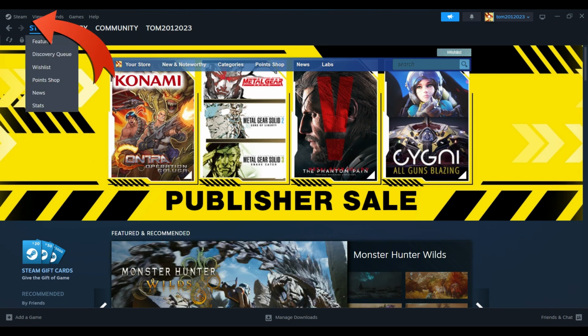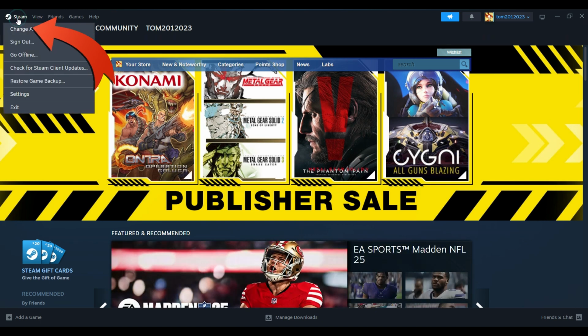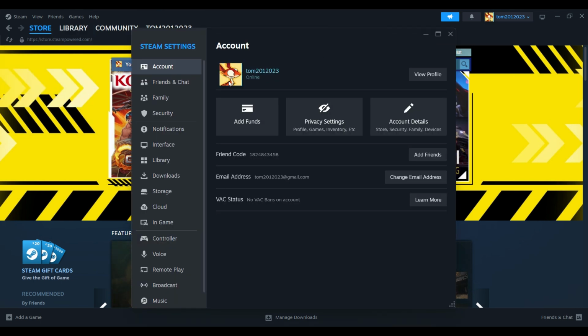At the top left, right next to View, you can see a button called Steam. Click on it right now. And from here, let us directly go to Settings, which is almost at the bottom. And guys, this is it.